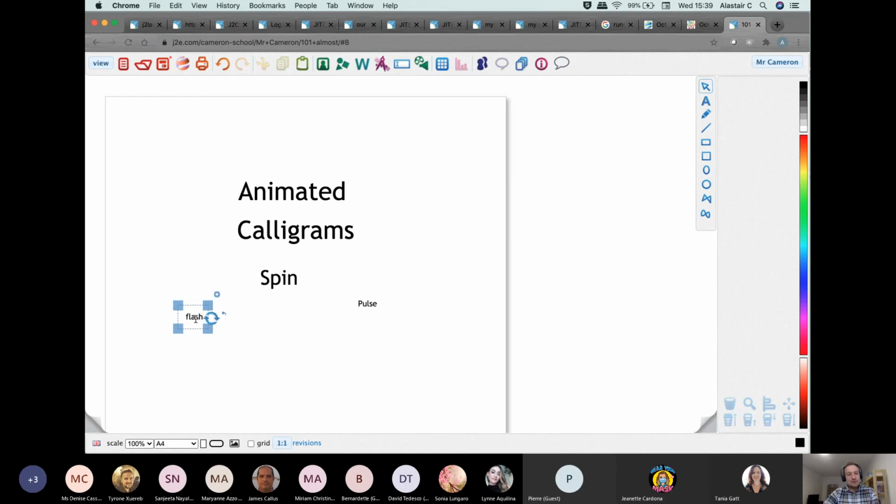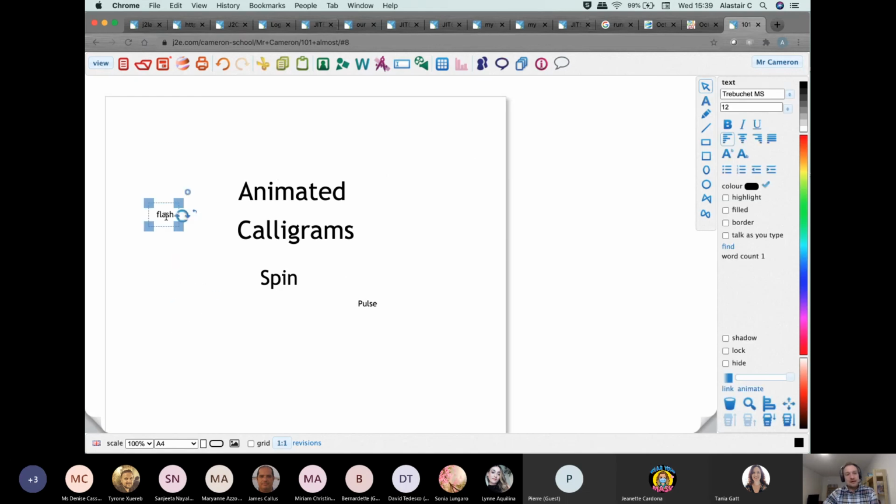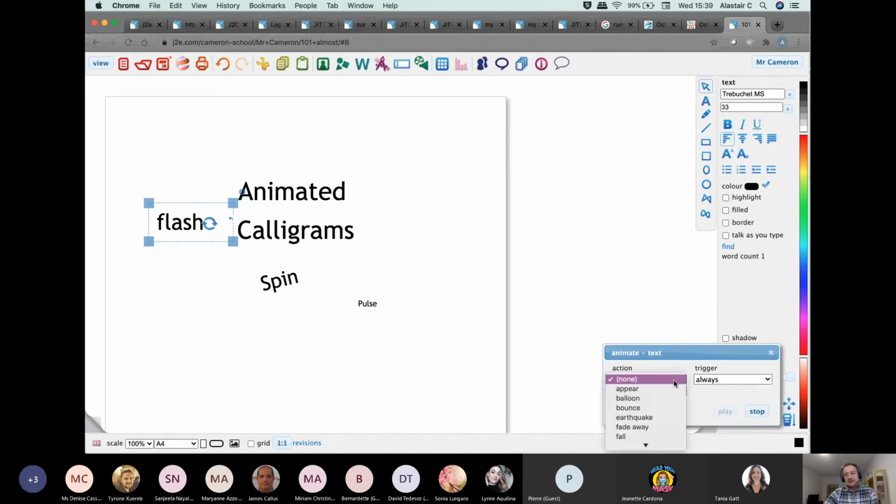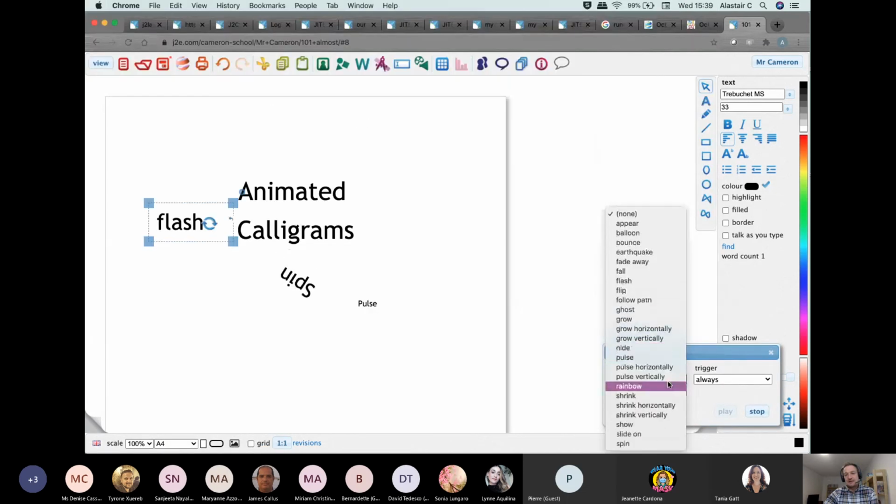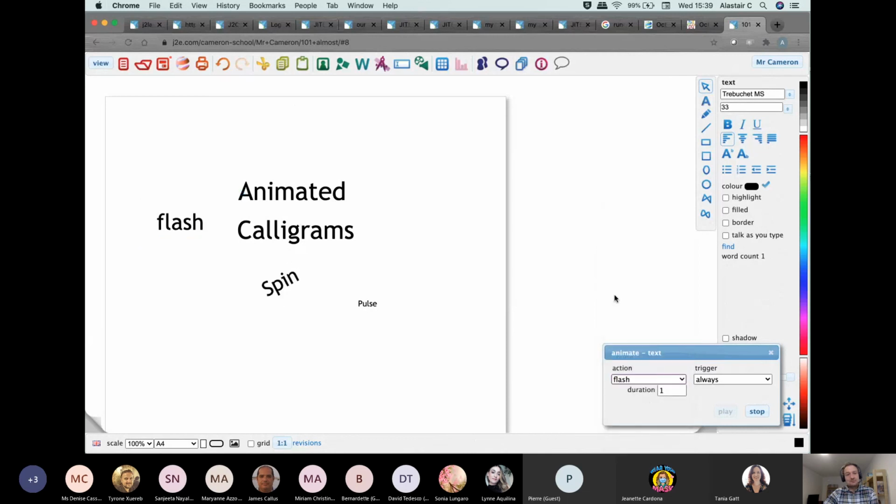Another animation could be to flash, for example. Go to Animate, and there's the flash one. And then we've got a duration, so it's just going to flash on and off until I press it to stop. So many different options, but it doesn't just have to be text that you do that with.